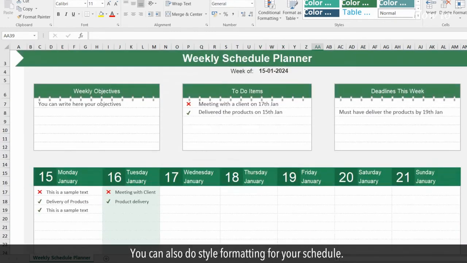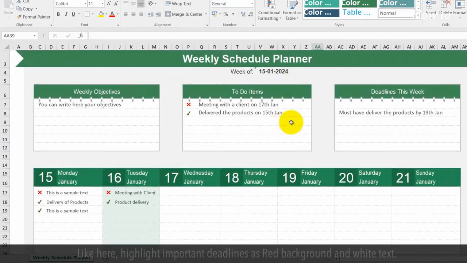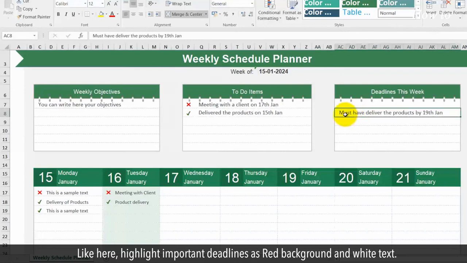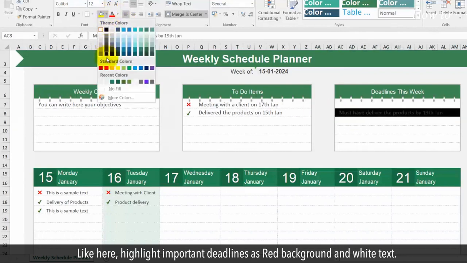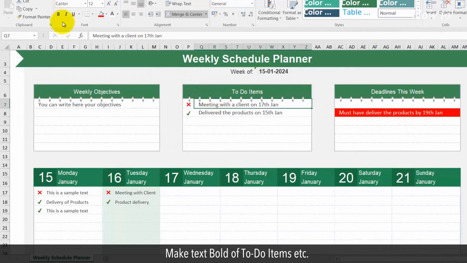You can also do style formatting for your schedule. Like here, highlight important deadlines with a red background and white text. Make the text bold for to-do items, etc.